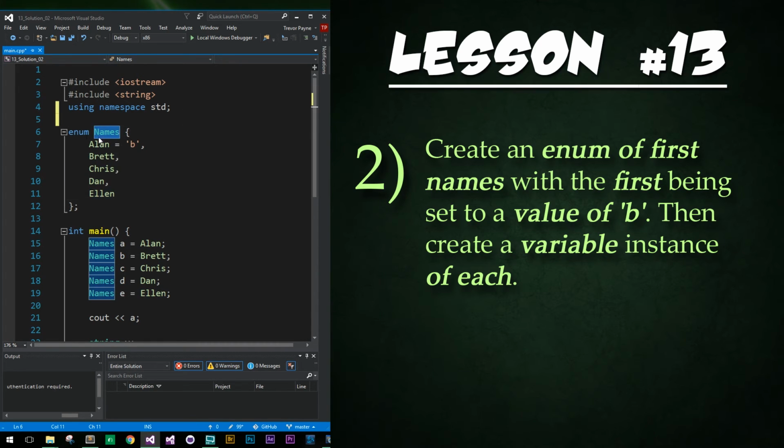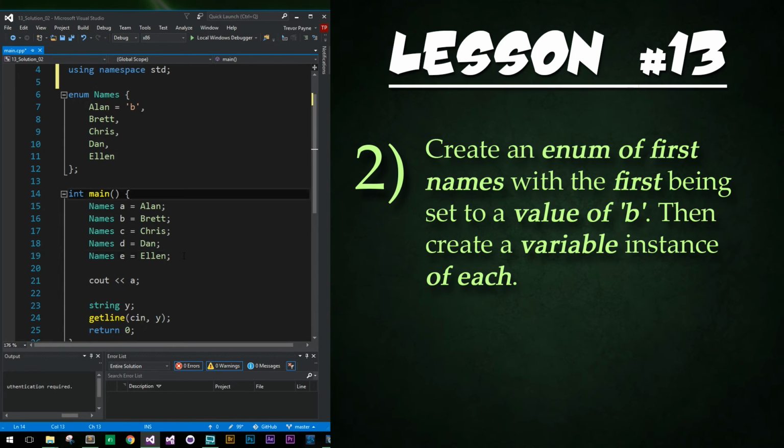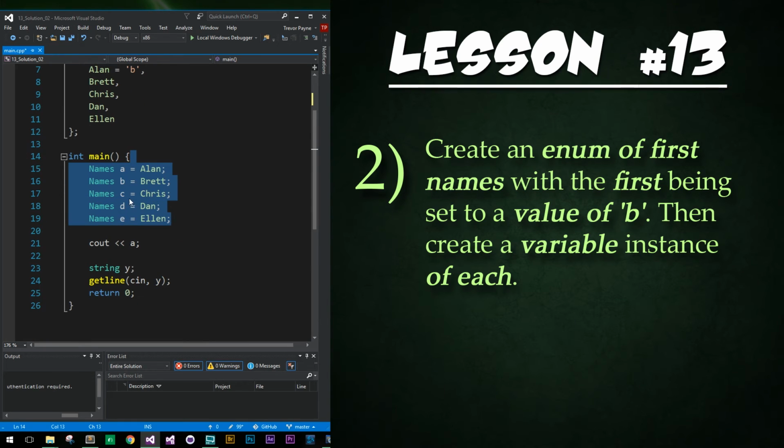All right, so our list of names includes Alan, Brett, Chris, Dan, and Ellen. Simple enough. And then I just create instances of each of those as variables. And then I output a just to test it.